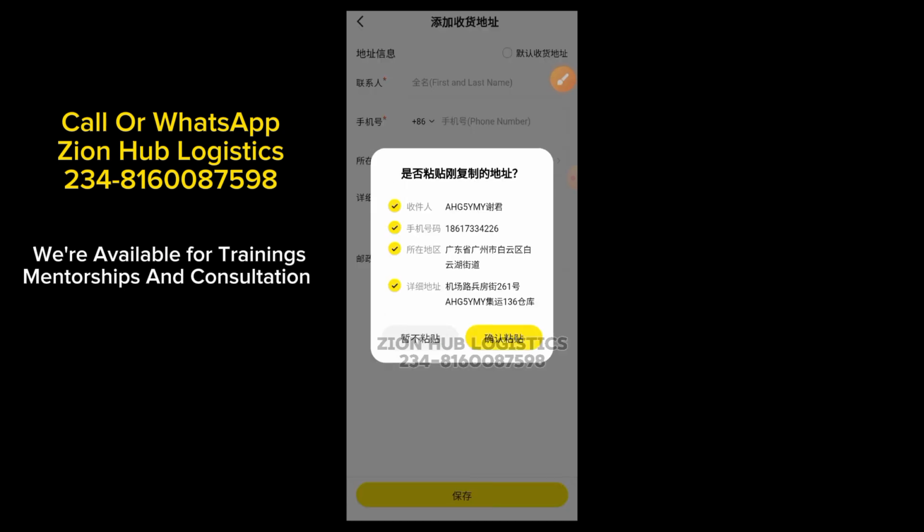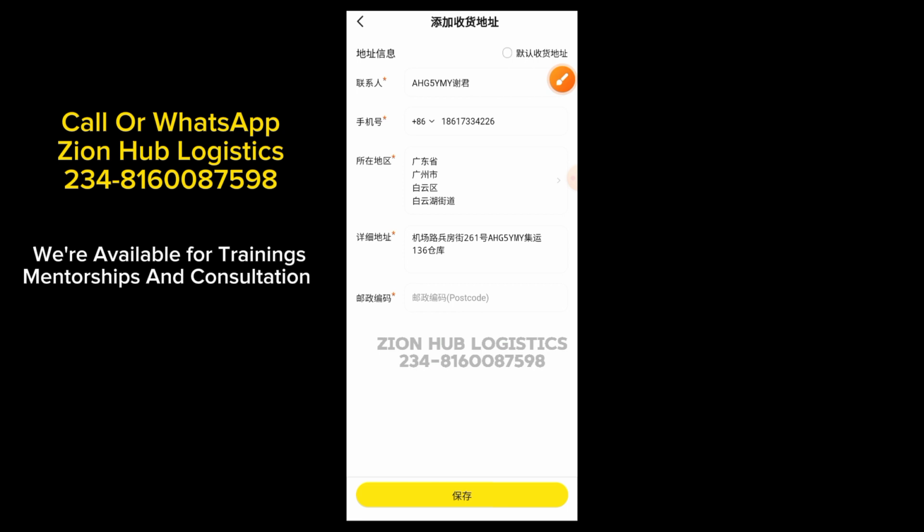So after I click on add, this is where it should take me, and you can see that I've already copied this warehouse address there. What I need to do now is just click on this yellow button here, and it will automatically fill in by itself. It's as simple as that. So let me click on the yellow button, and you can see it has already filled in by itself.